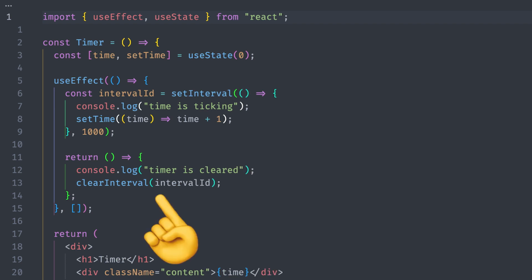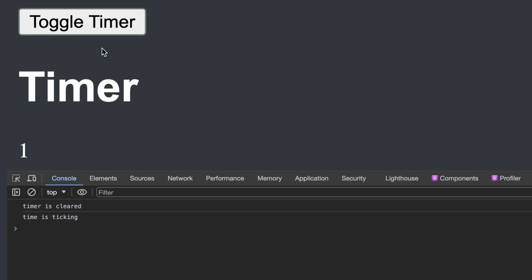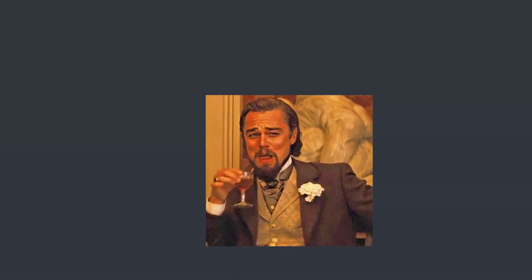Let's fix this by adding a cleanup function. In our cleanup function, we are calling clear interval. When this component is destroyed, it will no longer call the function inside the set interval. Now, when I click the button, we can see that the time is increasing by 1. When I click again to destroy the component, we no longer see set interval working. With these, you should be comfortable using useEffect in your components.